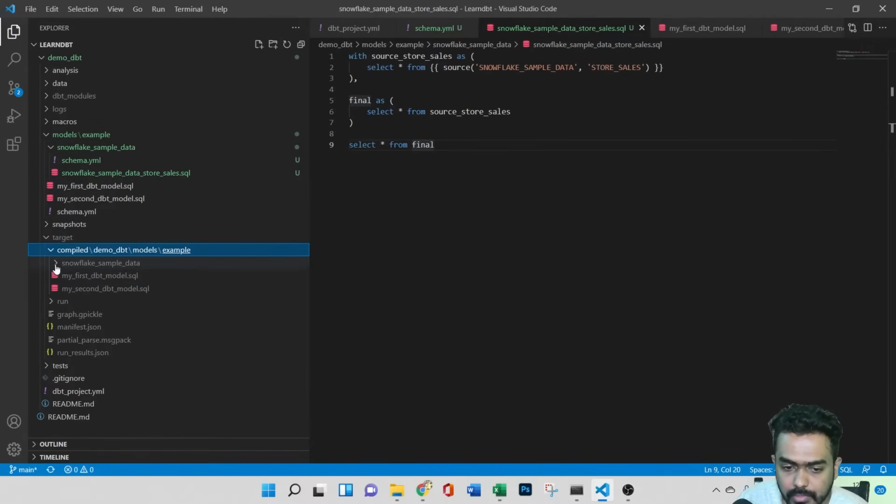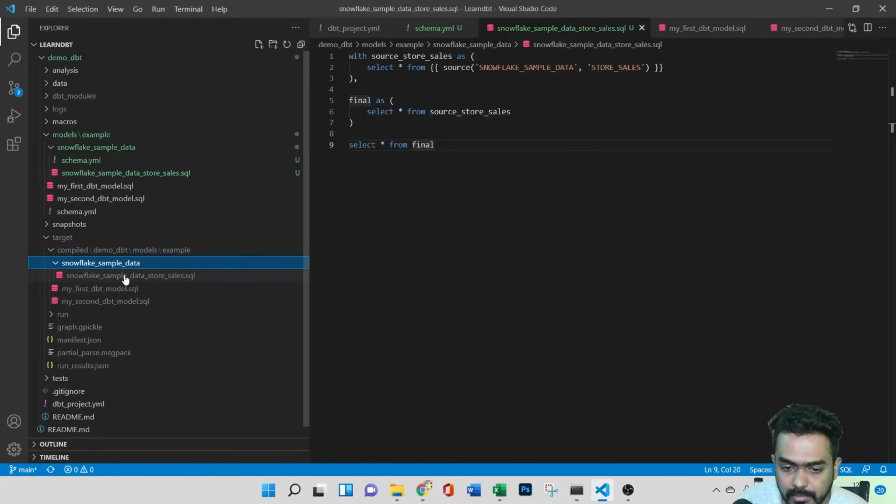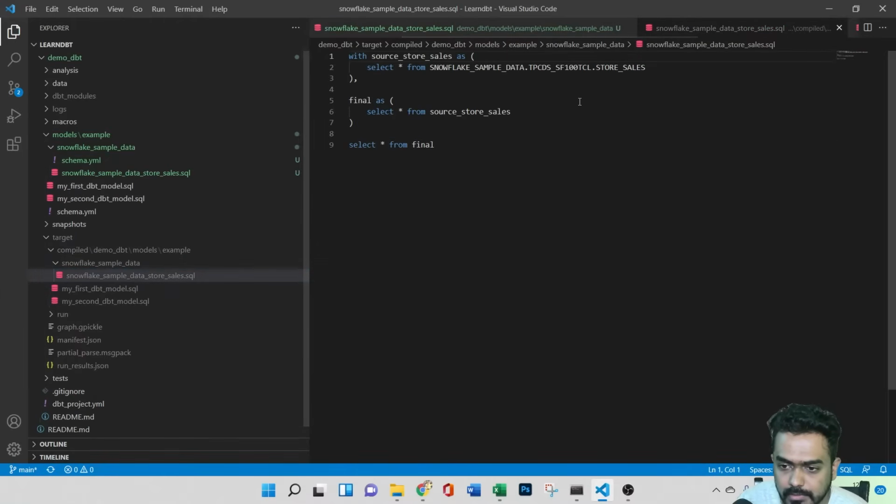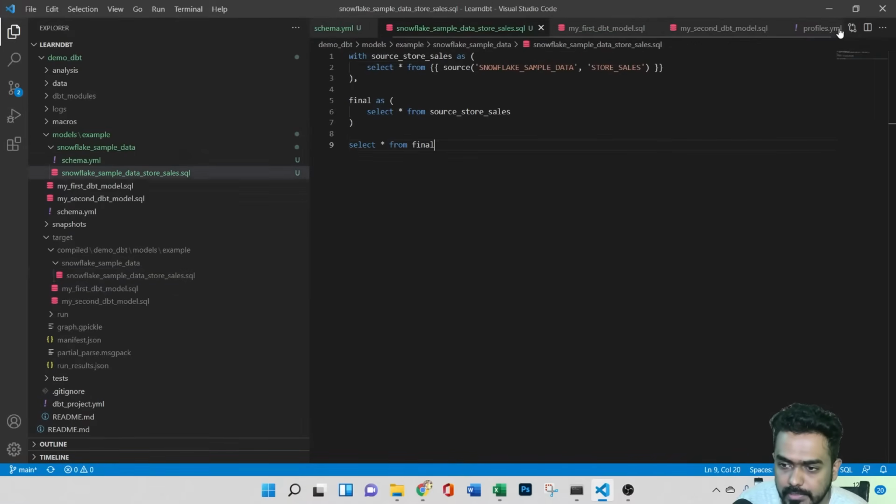Here you can see, inside the Snowflake sample data we have this compiled file. If I open this, you can see it has been replaced. Whatever you have written in terms of Jinja template has been replaced. That is select star from Snowflake sample data. You can see even the source and the table name have been replaced in the compiled file. So this is how you do it.